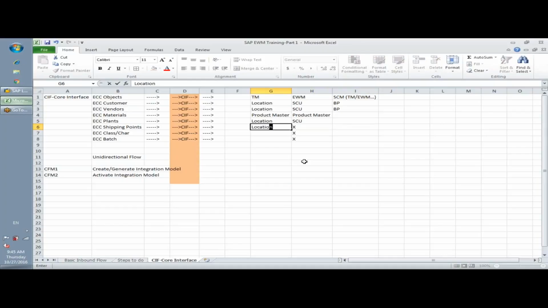When you SIF a shipping point, again the system creates a location master in TM and a supply chain unit master in EWM. As part of standard, the BP doesn't get created, but you can activate it and then the BP creation may happen. So BP creation is not part of standard, but it can be achieved.